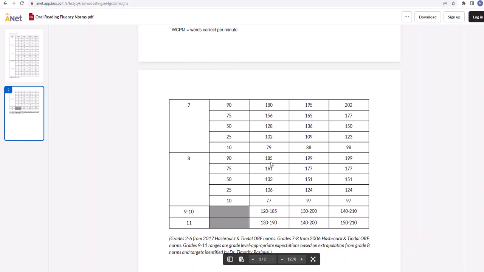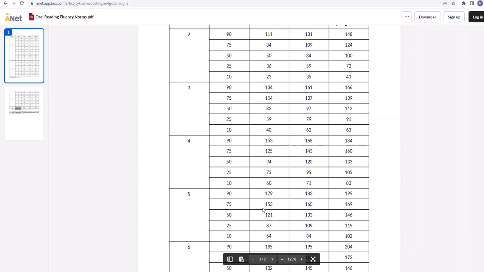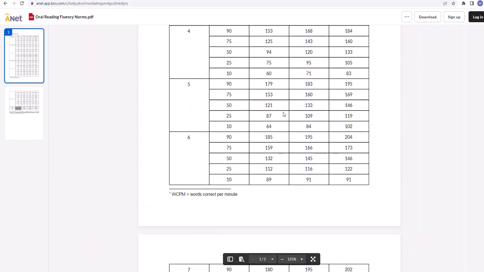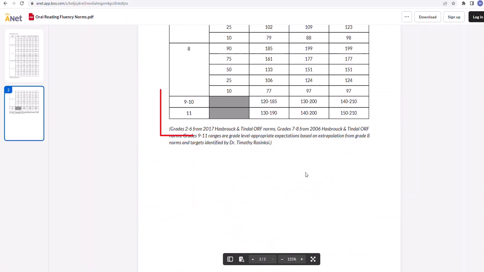Okay? And just be careful because this is grade 7, this is grade 8, this is grade 6, grade 5, and grade 4. So we only do grades 4 through 10 for reading fluency. Now remember, for high school, there are no percentile ranges here. So that's why we can't do an overall fluency rating at high school.